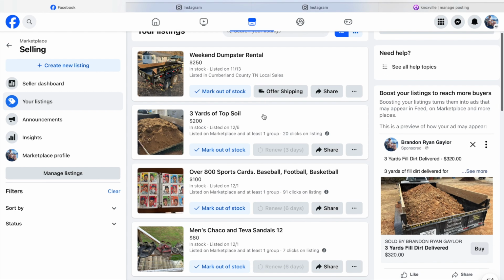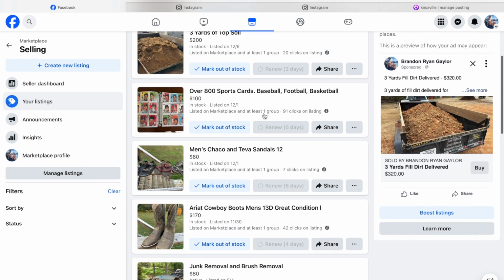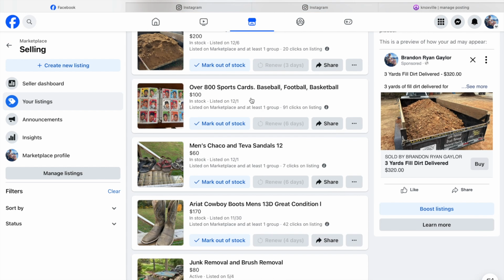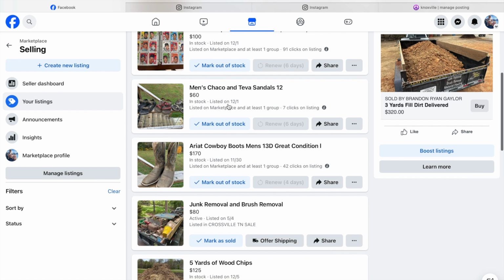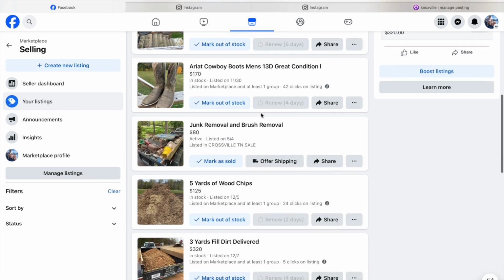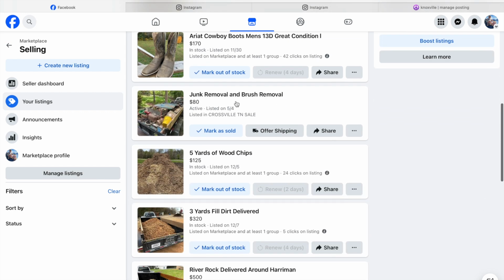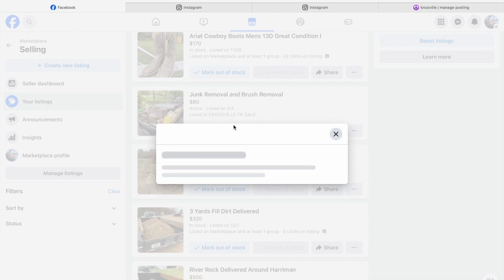Now, when you get to something like topsoil and gravel, since it's an actual item, I can post it on Marketplace. So this is on Marketplace plus a bunch of other groups, like local groups. So we've got dumpster rental, 3 yards of topsoil, and this is some baseball cards and stuff that I had in a junk removal job. Some personal items for sale here. Junk removal and brush removal. I'll click on this and show y'all what it looks like.